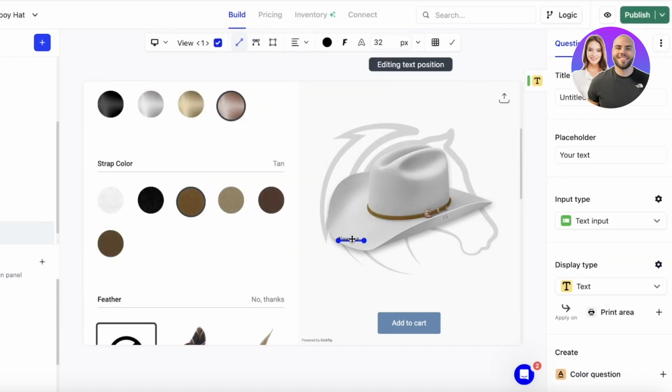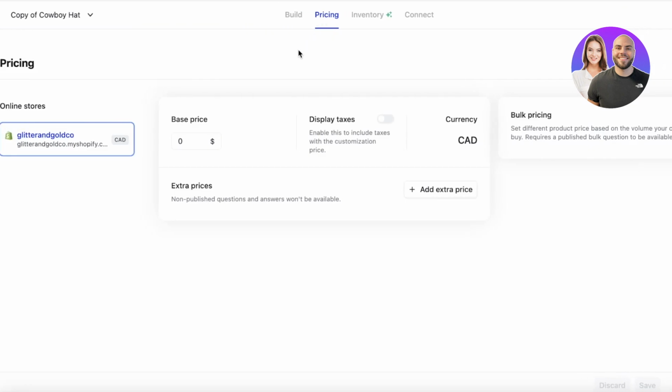I can choose the placement of this text over here, and I'm just going to place this text across the hat, and then people can put in your name like this. This is going to be my placeholder text, and people can insert their name on the front of their hats as well. Now, once you have completed that, you can see on the top panel, you have pricing options.